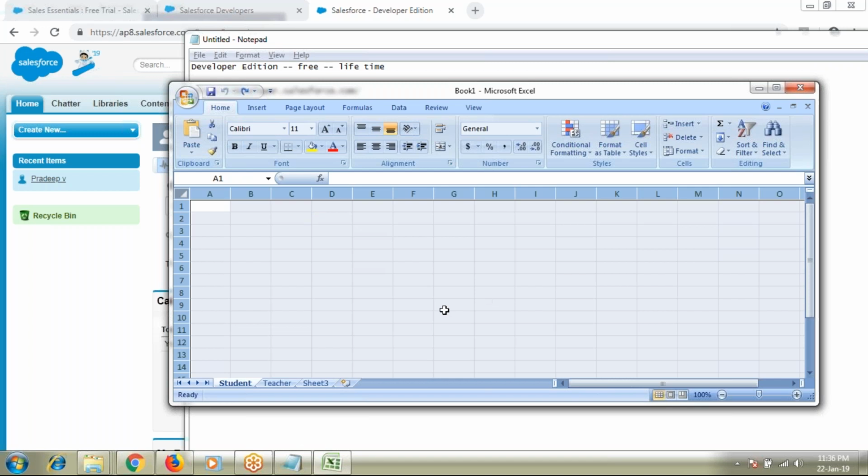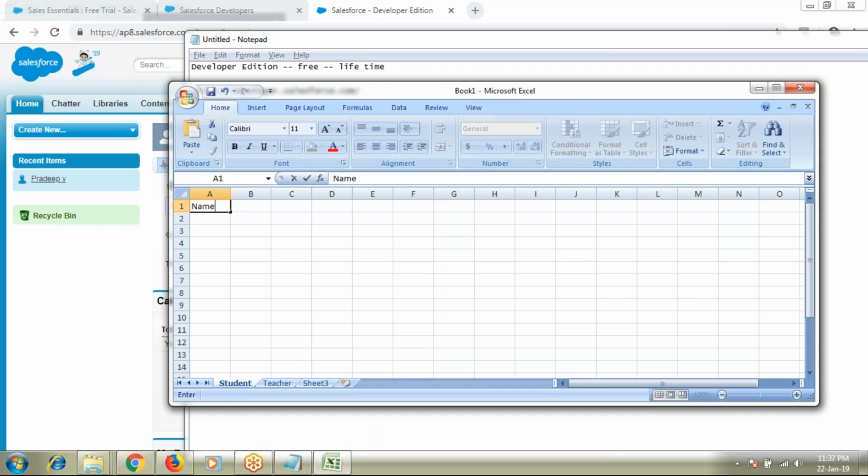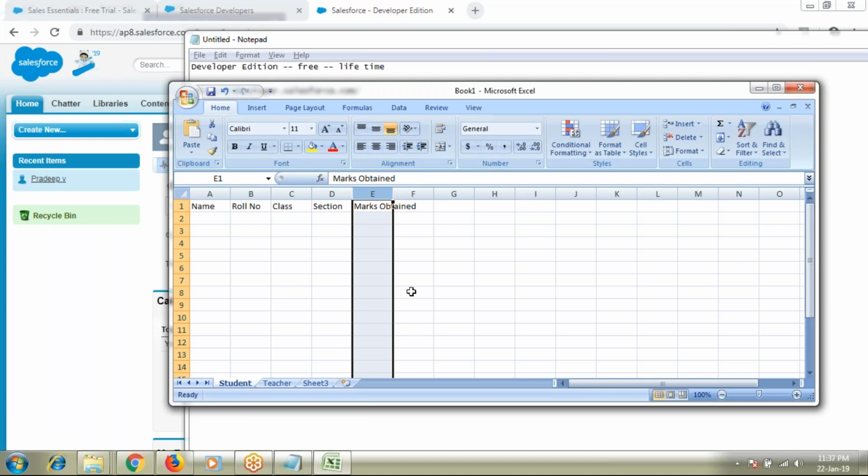The entire table is nothing but your object. And within the student object, the details are nothing but fields. What are the details that we can expect? We can have student name, roll number, class, section, marks obtained, like this, right? So these are all your columns. Name is one column, roll number, class, section, marks obtained, these are all your different columns.